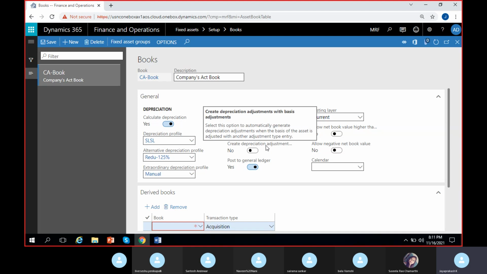Create depreciation adjustment with basis adjustments. This is a situation where, let's assume that you have acquired a fixed asset on 1st of January and you have depreciated until December 31st, 2021. 12 months you have depreciated the fixed asset. Let's assume that we are at the end of December and we have depreciated it. We forgot to post an acquisition adjustment entry, or an increase in the acquisition value of the asset, in the month of June. So we have to add it in the month of June actually, but we forgot to add it. So now we are going to add it in the month of June.